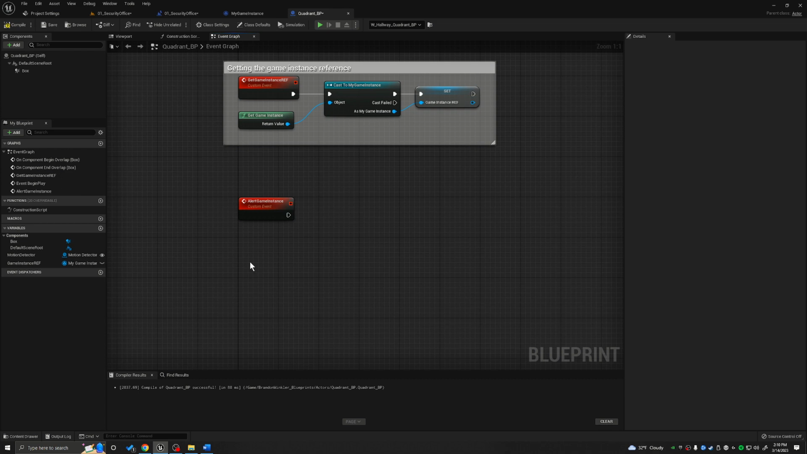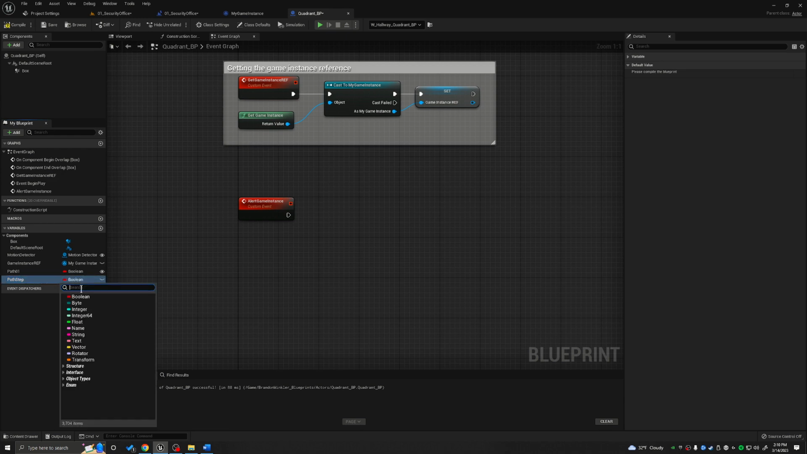However, we need to create a couple of variables. We're going to create one, and we're going to name it path 1, and we're going to leave that as a boolean, and we're going to open up the eyeball. We're going to create a new one, and we're going to call this path step, and we're going to make this an integer, and we're also going to open up the eyeball, and we're going to hit compile and save.